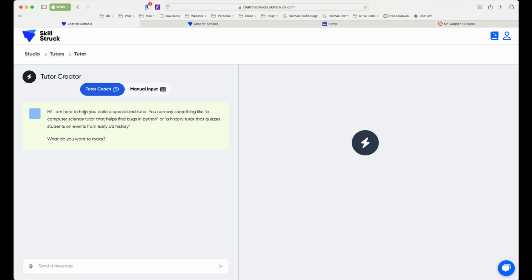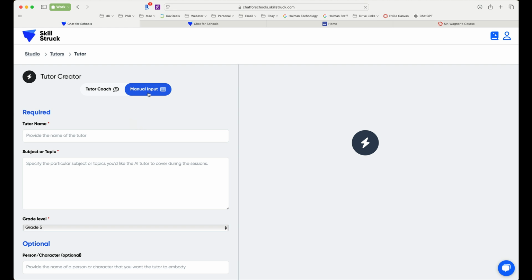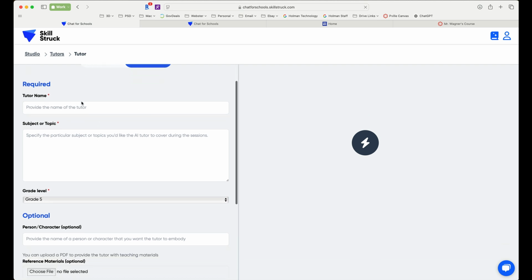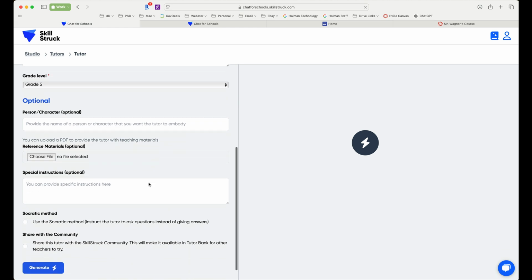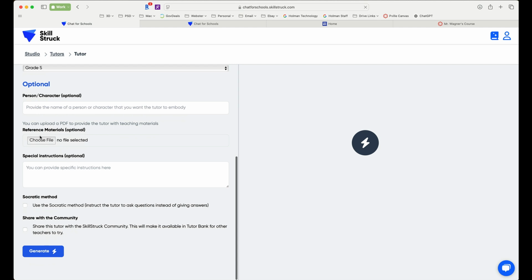So it starts off by giving you either this tutor coach mode, which allows you to give it some information and it'll see what information it already has, or you can tell it to manually insert or create your own tutor for specific grade levels. You can give it a name or a person you want it to embody. And then the cool thing here is you have the ability to upload your own reference files.